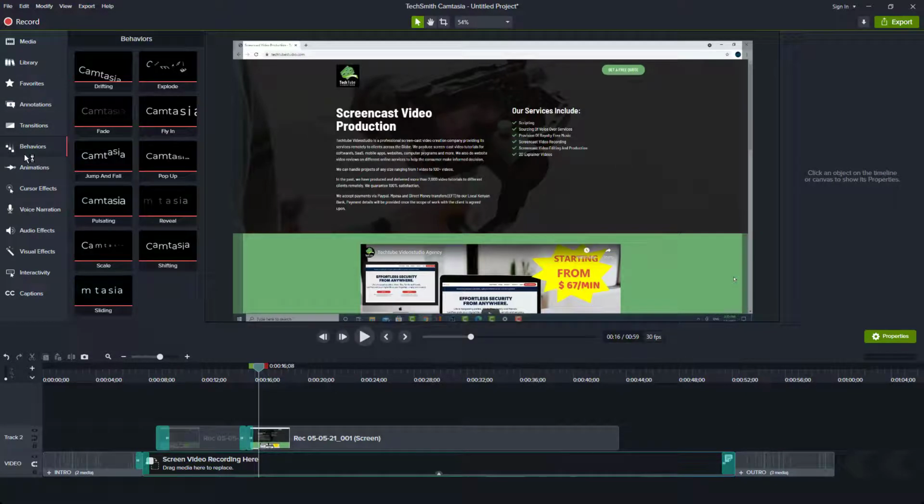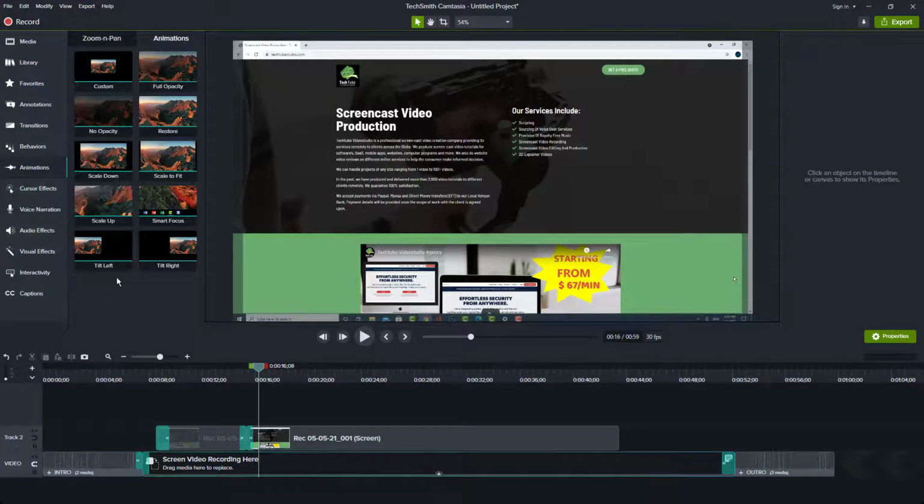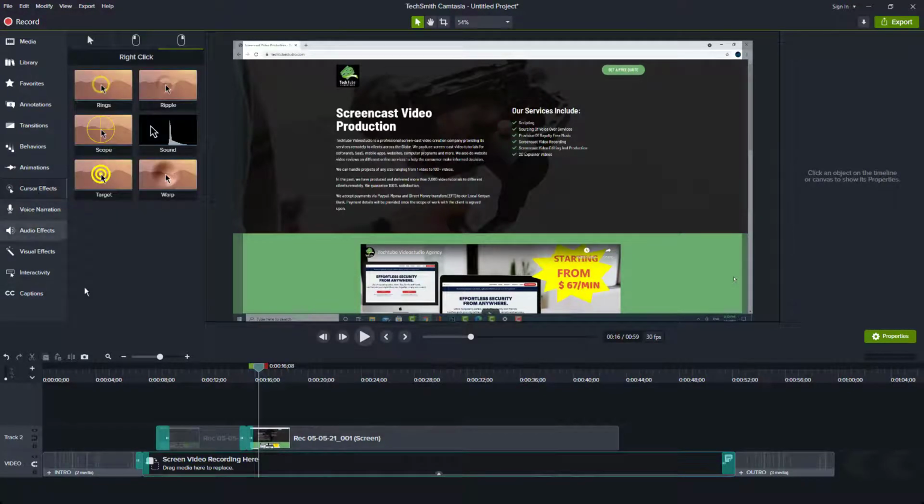Let's go to the behaviors. There's nothing new here. These behaviors were there in the previous version, Camtasia Studio 2020. The animation as well, there's nothing much. We had the same animation effects in the previous version of Camtasia Studio. Under the cursor effects, there's nothing new here.